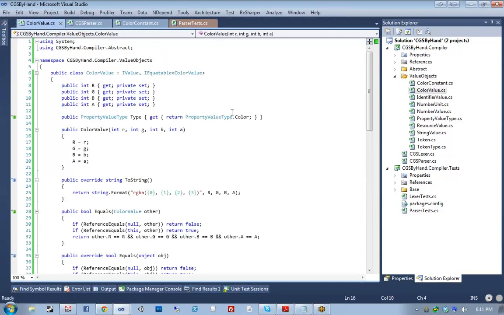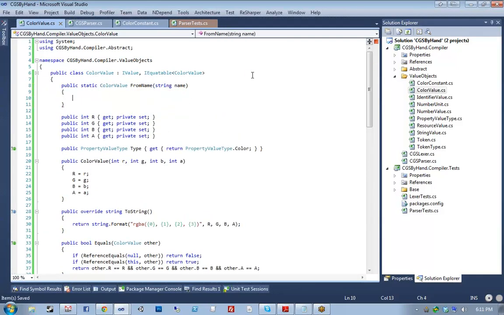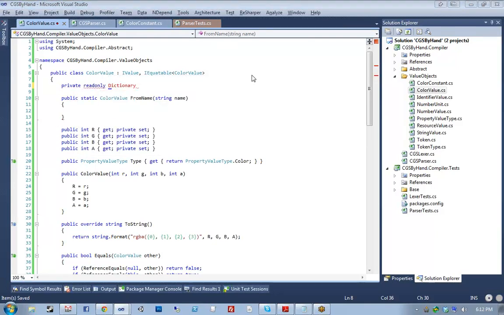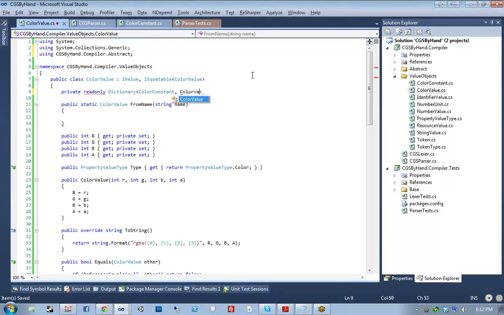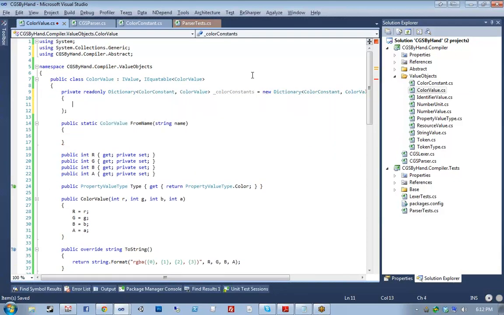Now, inside my color value, what I'm going to do is write up a little public static color value from name method. That's going to try to parse this name against the enumeration, and if it does, it will return a new color value based off of a dictionary I'm going to stick up here. So it's going to be a private read-only dictionary with the key of color constant and a value of color value. And I'm going to call this color constants. I'm just going to initialize it inline, bring out our dictionary initialization syntax, and start a lot of typing. A lot of typing.